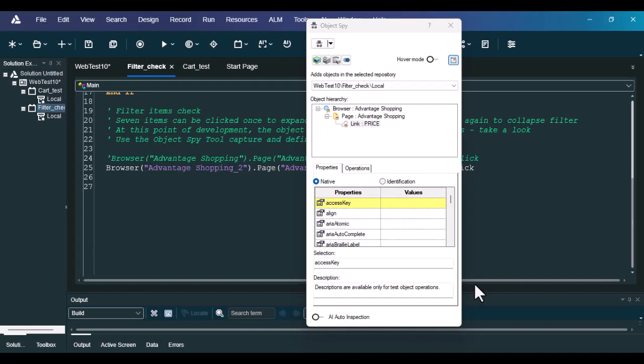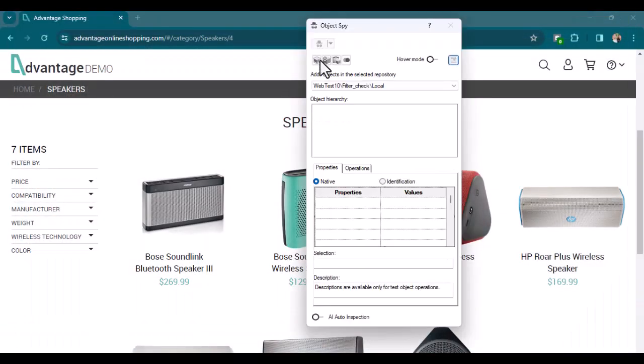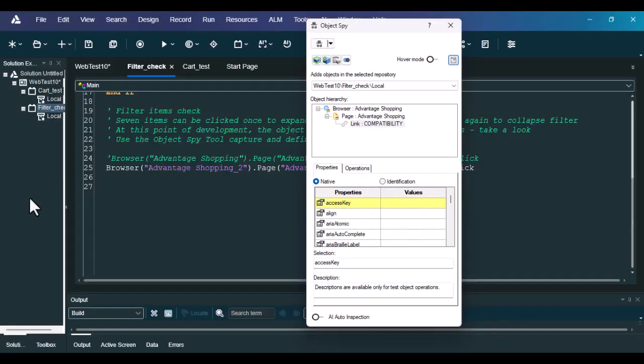For some reason, there was a delay. I'm not sure exactly what happened. I hope it's not my recording that's interfering, but let's go ahead and try the next one. So again, we click this icon button one time, and now we're ready to slide over from price. Now we want to do compatibility. Click once, and there we are.